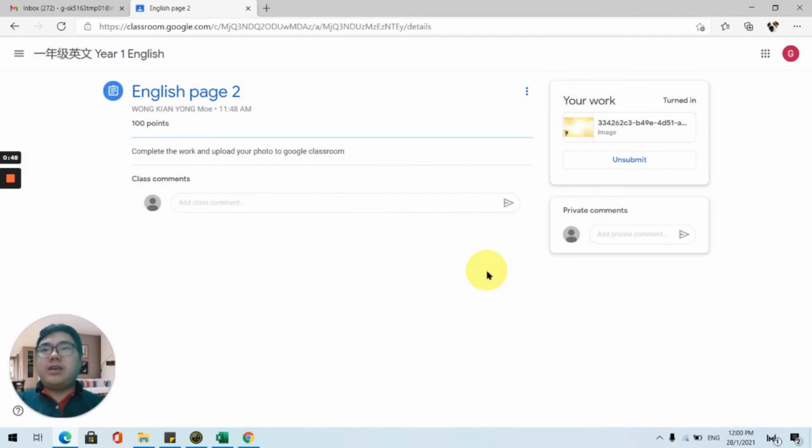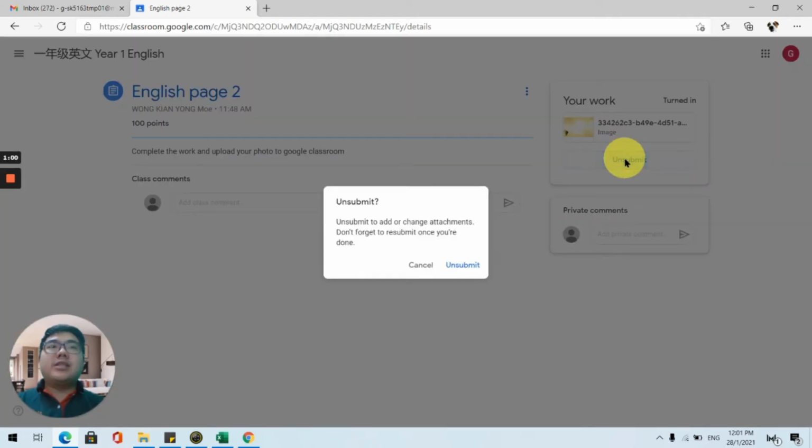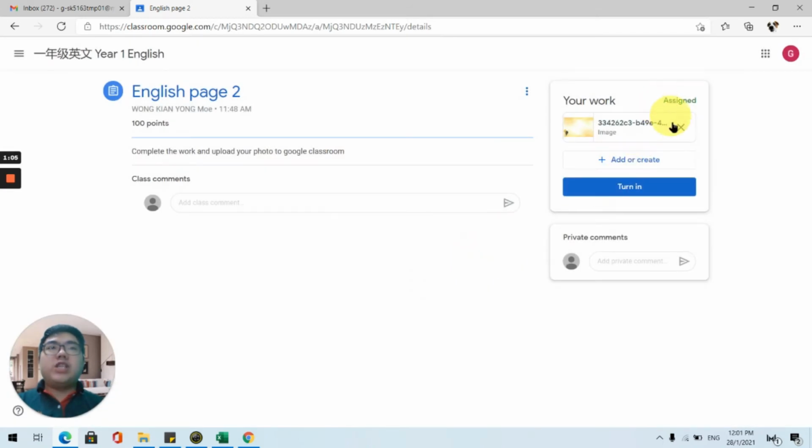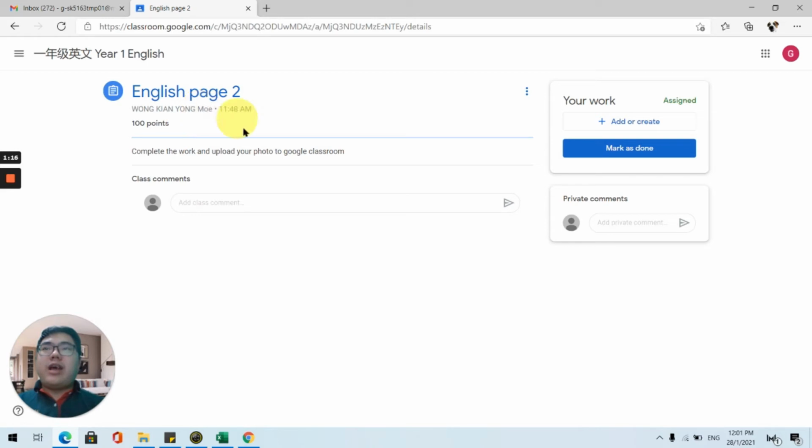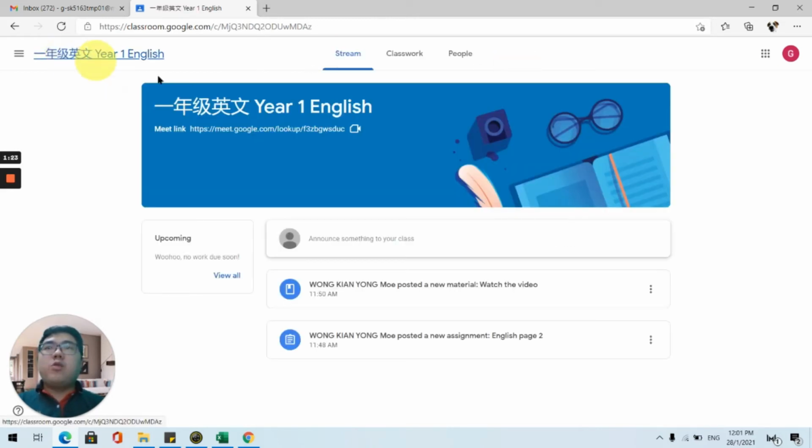The teacher will receive this homework from your kid. But if you feel there should be another one and you would like to send it in again, you click on unsubmit, and then you can make your changes. If you want to remove this photo or add on photos, by all means, you can even remove it. So this is how you can attach photos as evidence for your teacher to mark your pupils' work. Once we are done with Google Classroom, we are going to move on to Google Meet.